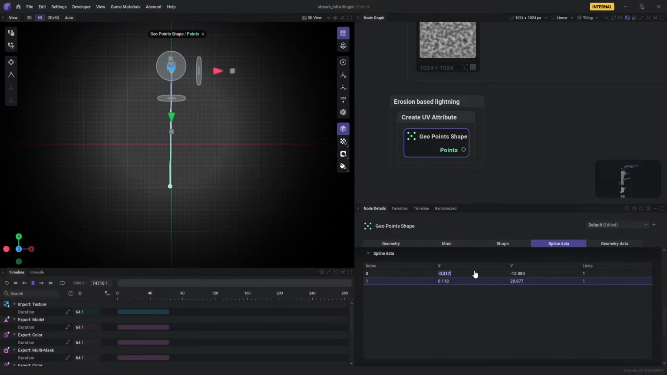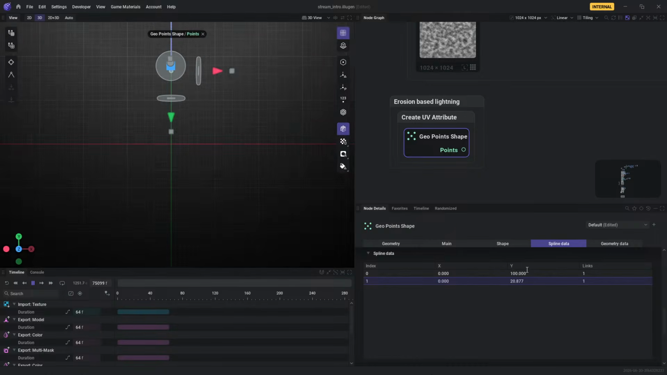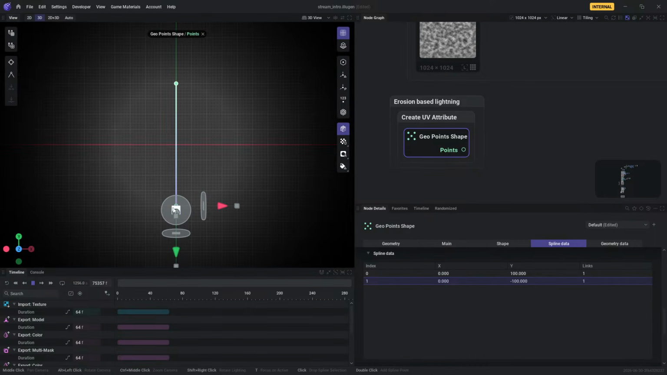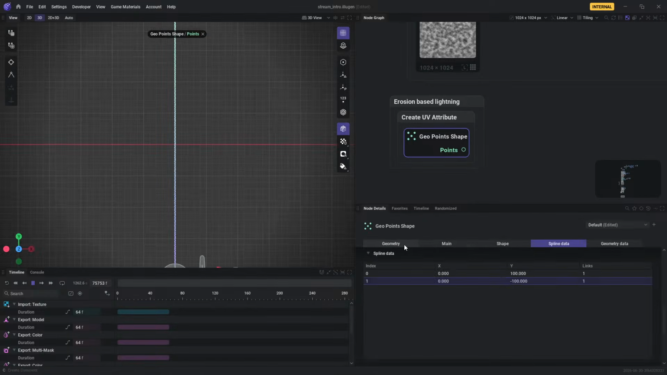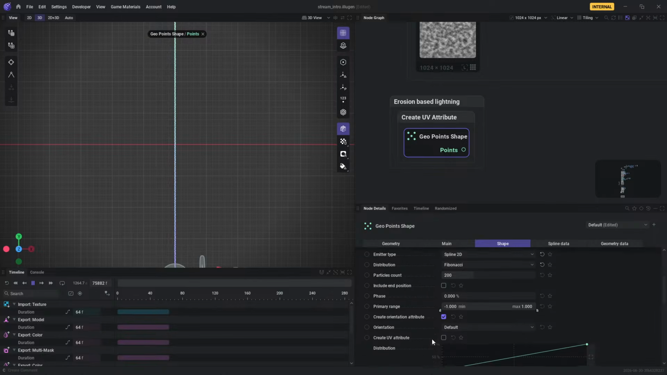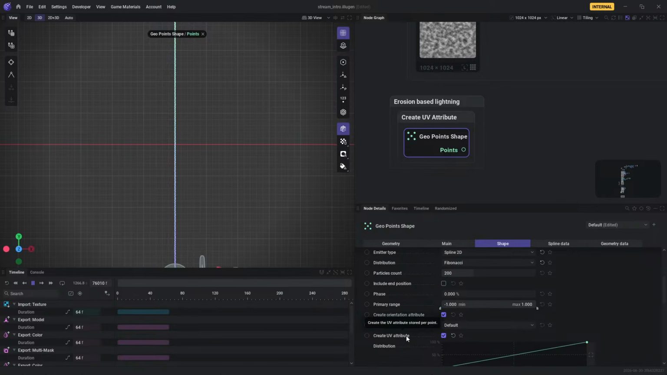But one thing that we did add is a way to manually input, say, the X and Y values. Let's say we want to do 100 and negative 100. This is going to give us something that is basically 2 meters long because these are in centimeters. Then I'm going to come to my geometry points, and I'm going to say, make sure that you create a UV attribute. What that's going to allow me to do is operate on these points per point, like translate them and scale them and so on.